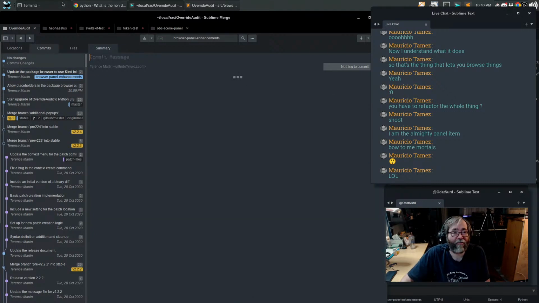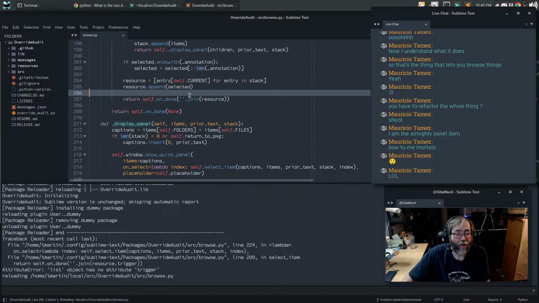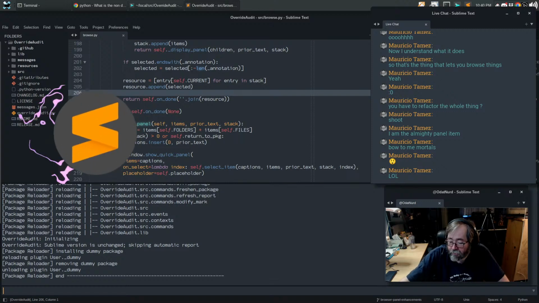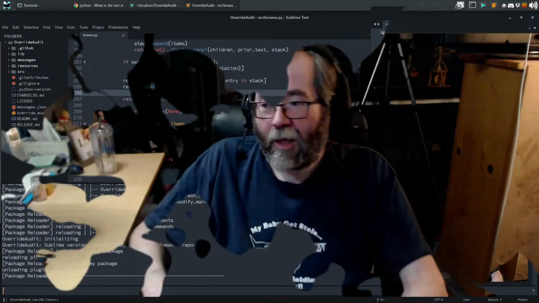So we're just going to get rid of all of that for now and reload so that the package will still continue to work for me. And with that, I think that we're going to call it there.